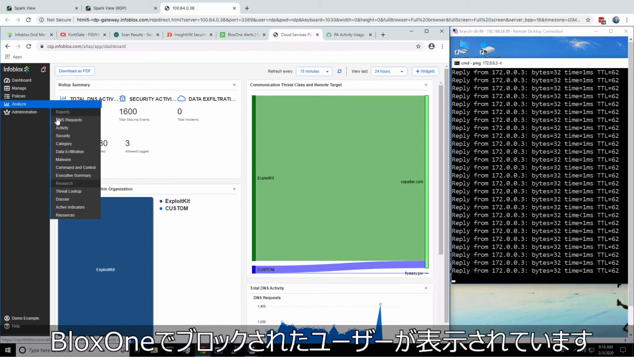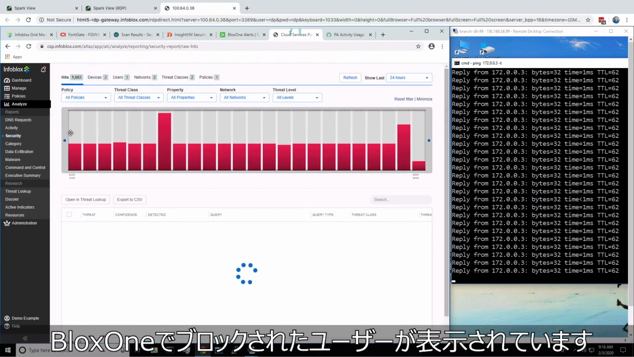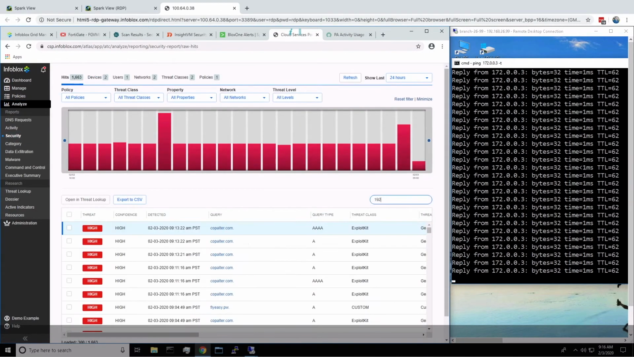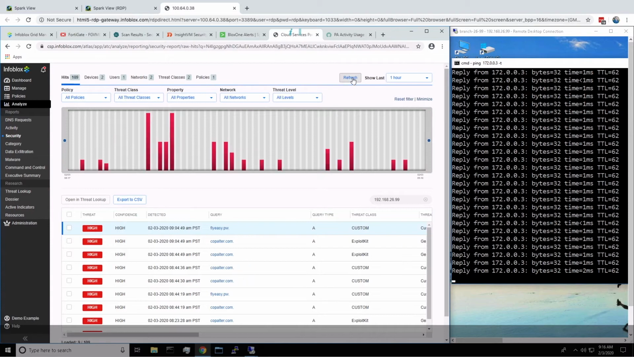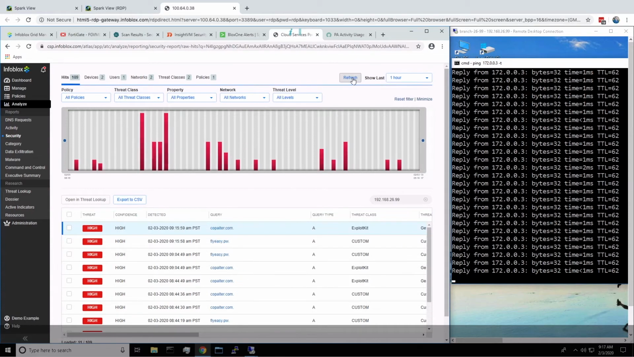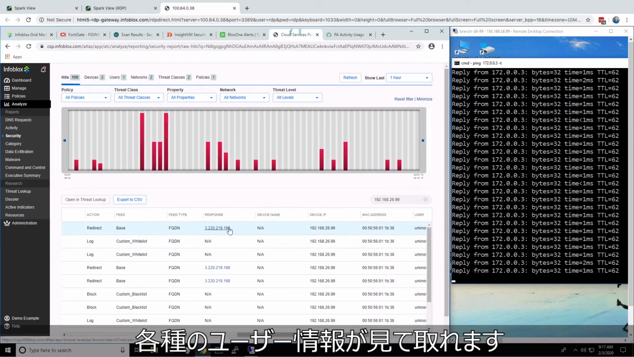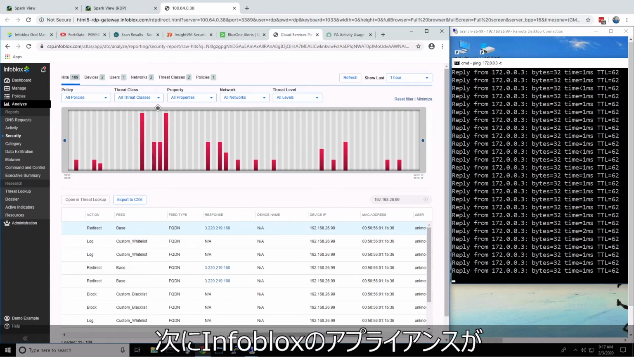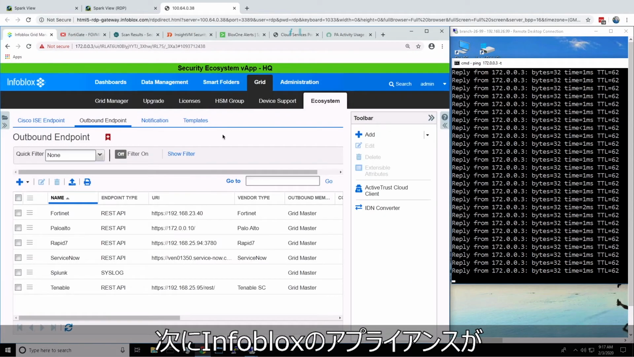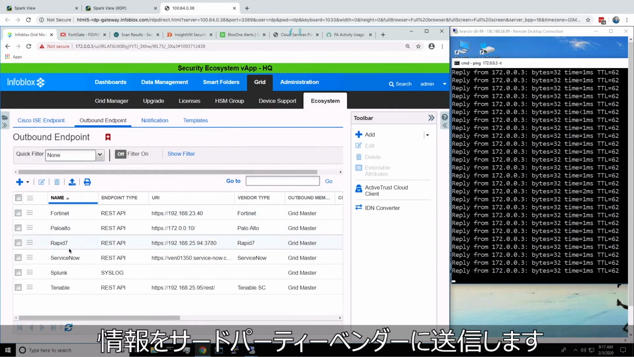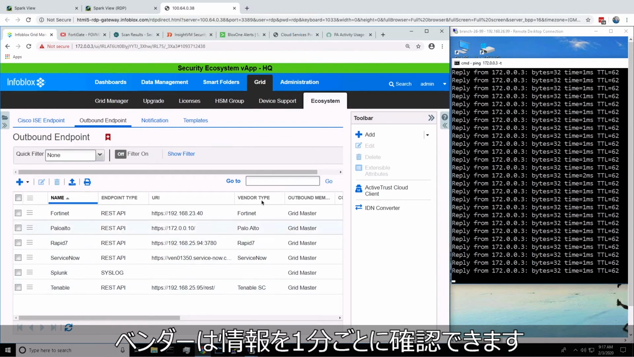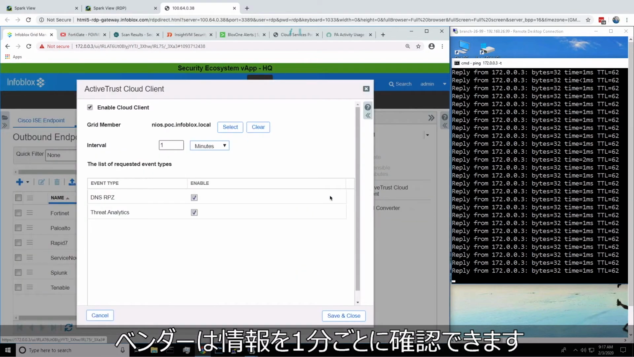Now here inside BloxOne Threat Defense, we can see that the user has been blocked. Additionally, we can see additional information on the user, such as the IP and MAC address, and whatever else we discovered. Then when we head over to Infoblox, we see an appliance is going to push out the information to some third-party vendors. We can also see that it's pulling down the information every minute.